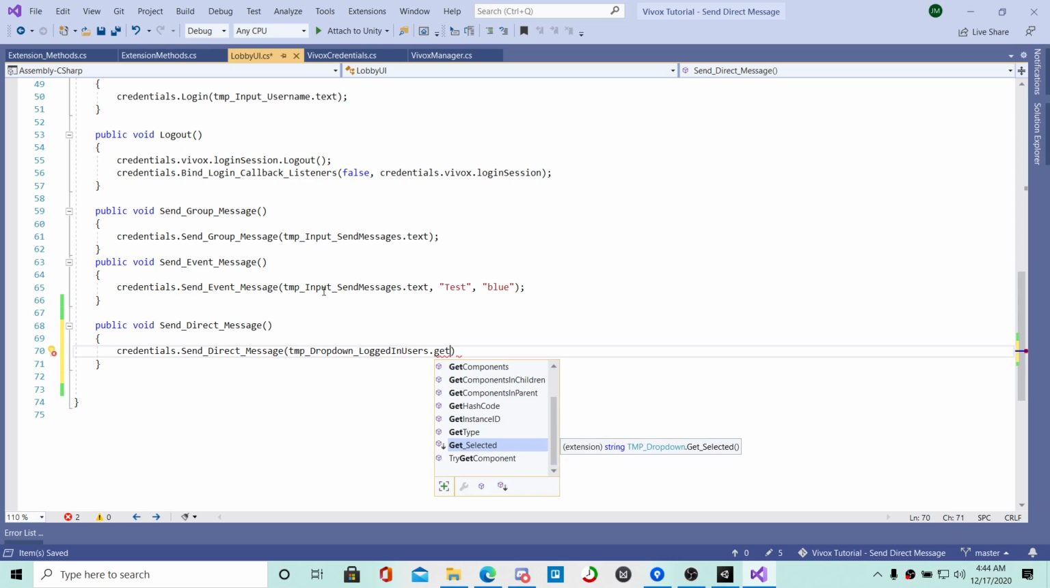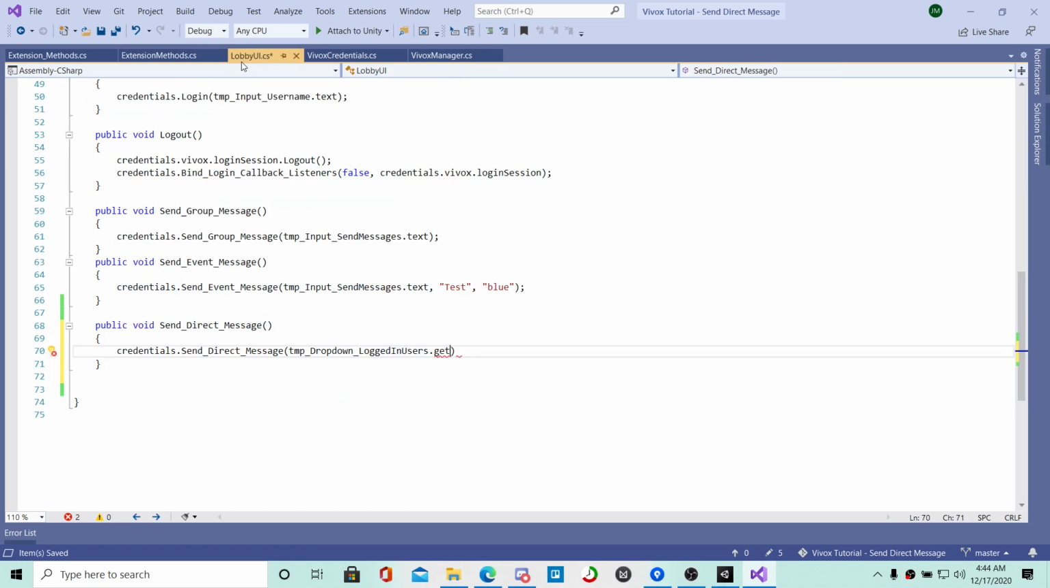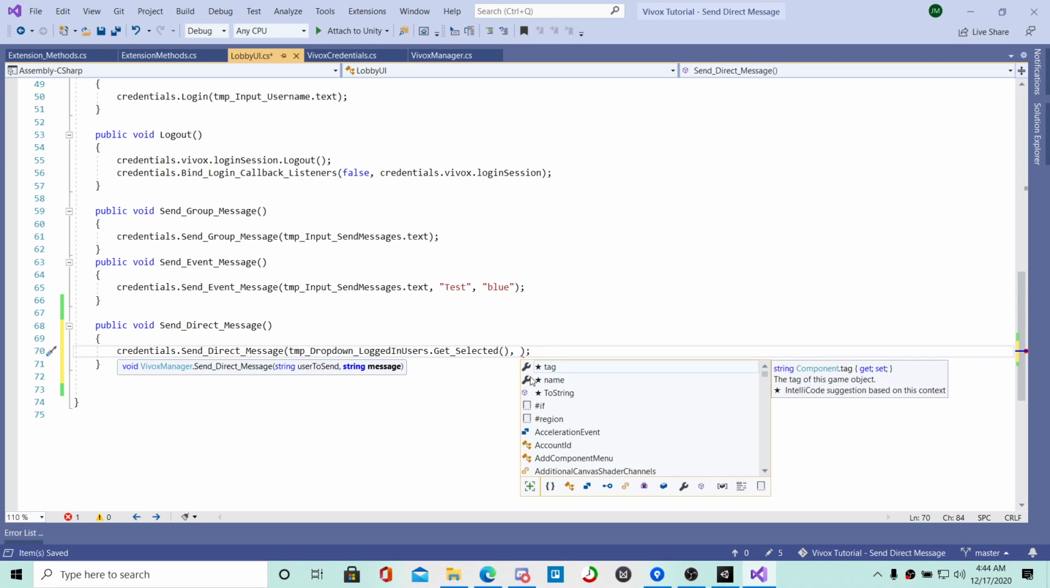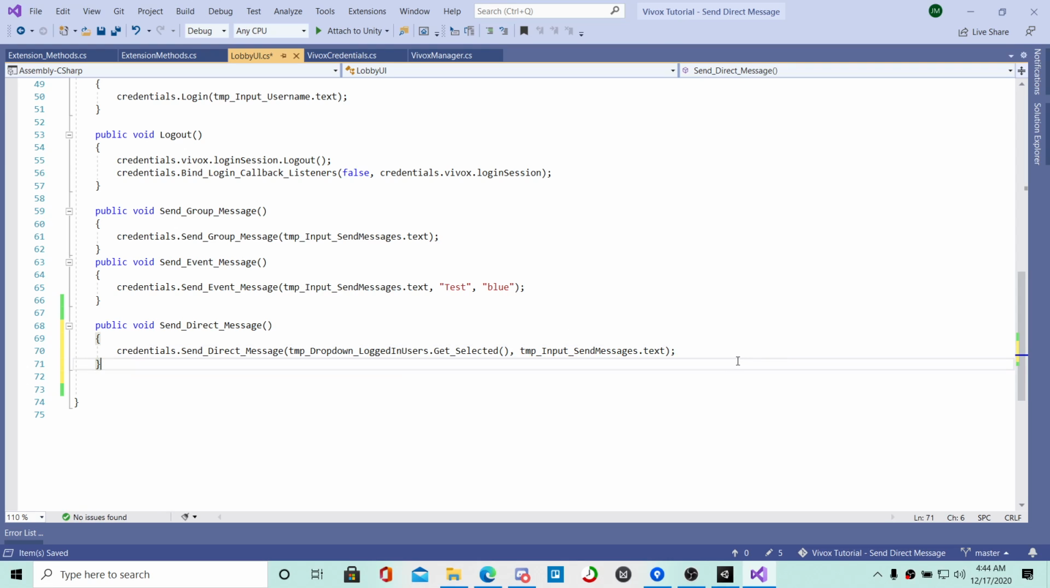Lobby. So I'm going to do that drop down, and then I'm going to say get selected, and that's the extension method that I just made right here. Because if not, I would have to do this whole little thing inside of this send direct message method, and that makes the code look unclean. I just want it to be simple. Oh, I need to add the message, and the message will be in the message box, which is input send messages dot text. Okay, and that should work now.